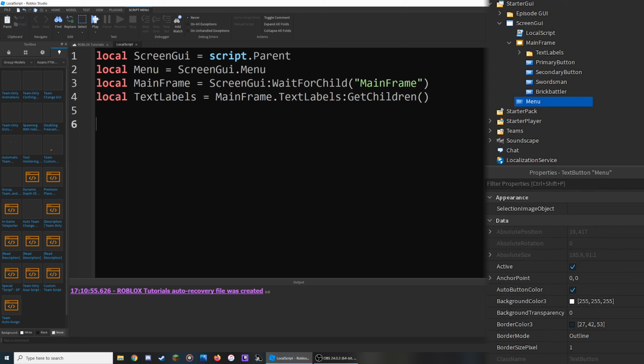So we need to have something that's listening for whenever it is activated. So if I say menu.Activated, now this is connecting it to an event. So whenever the menu button is activated, we want to connect it to a function so we can make something happen. So this ends the menu.Activated function.